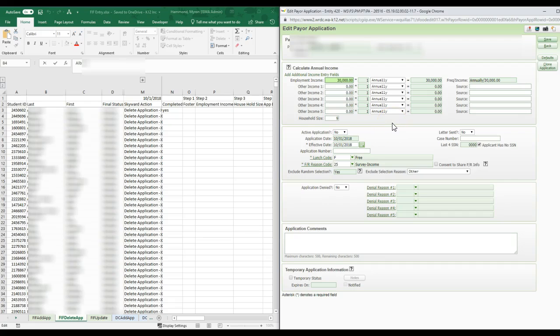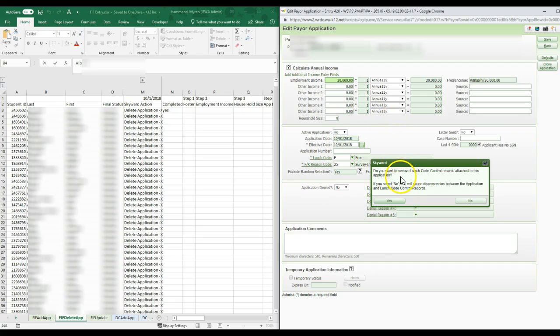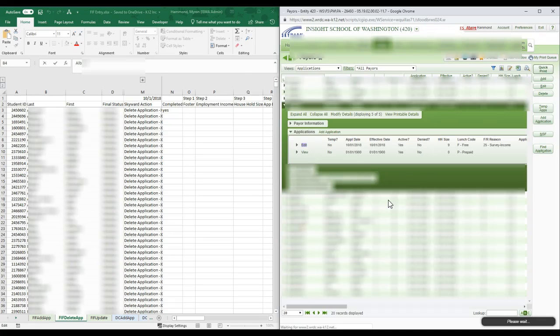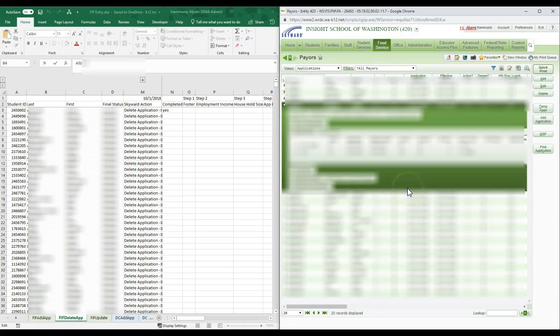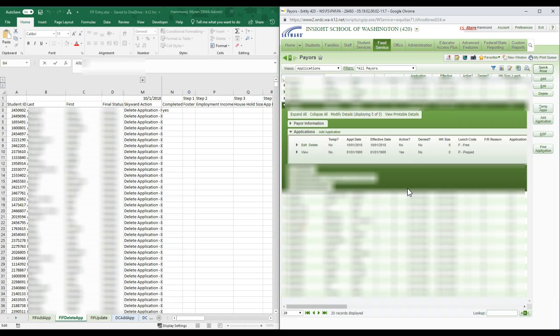And you often will get an error at this point saying, do you want to remove the lunch code for the application? Go ahead and say yes. Sometimes you may get a second error that will occur. Just go ahead and keep confirming until it actually gets you out of that window. Sometimes it will ask you to enter an invalidated reason or those kinds of things. Once you have invalidated it correctly, you should see a delete option appear here on the line.